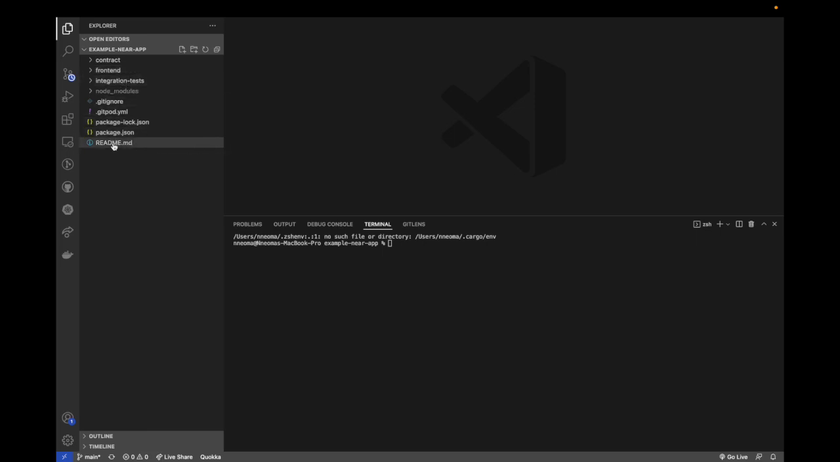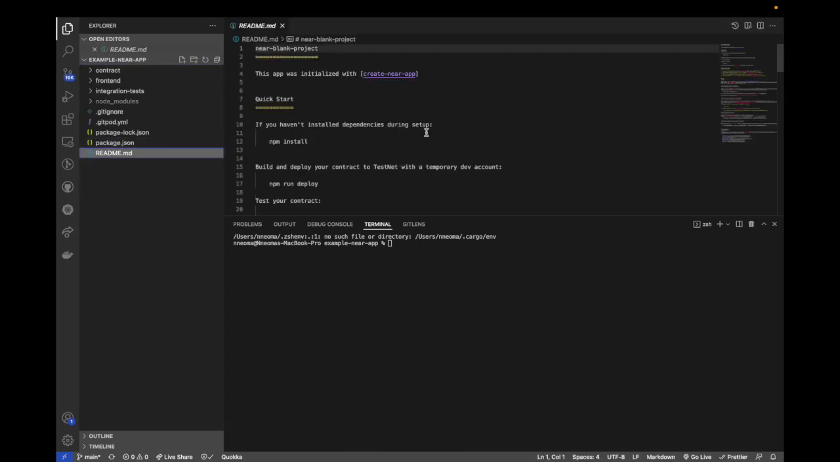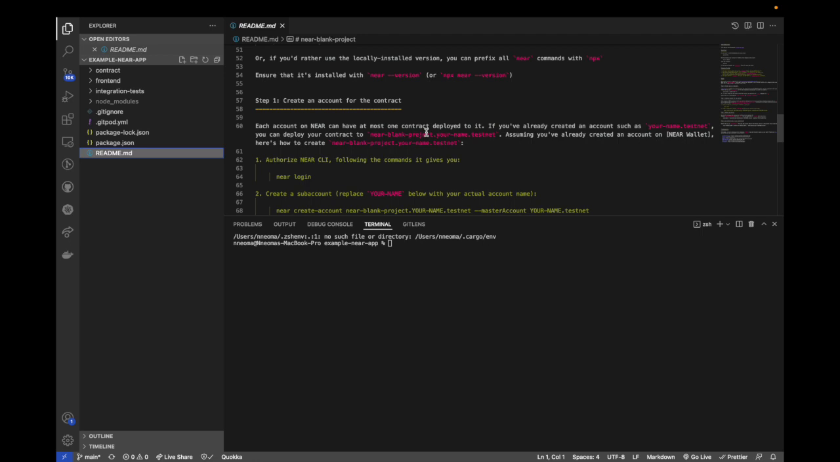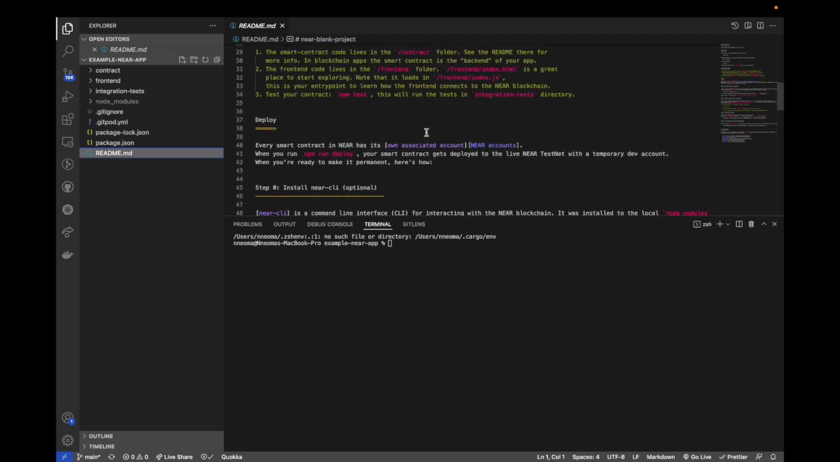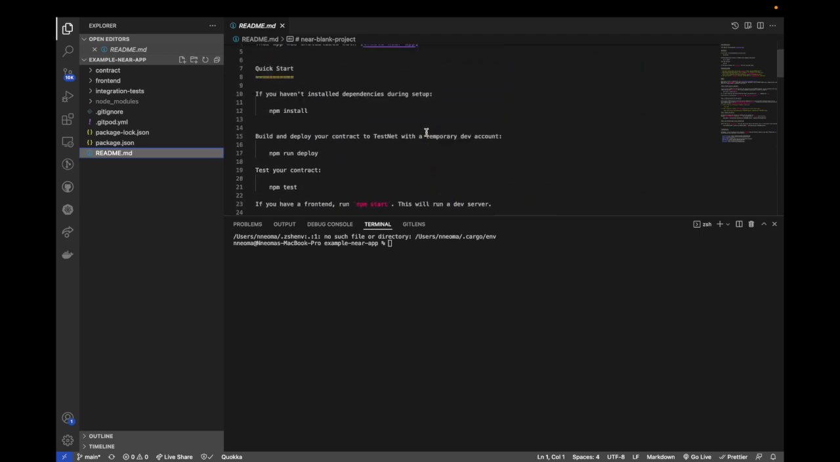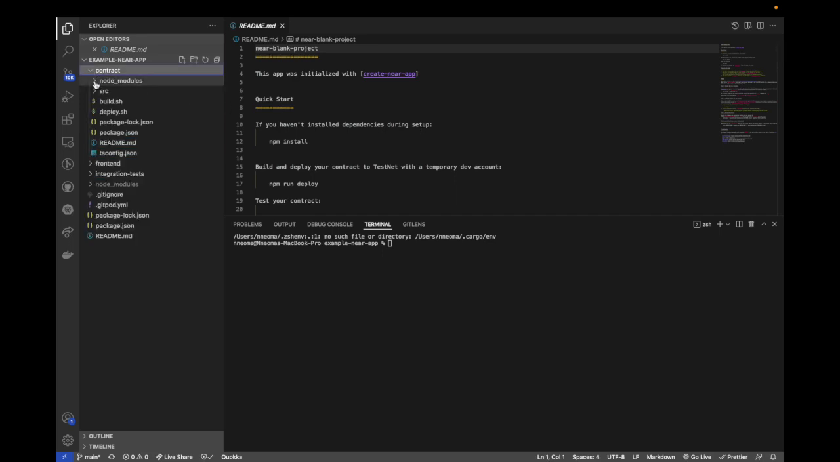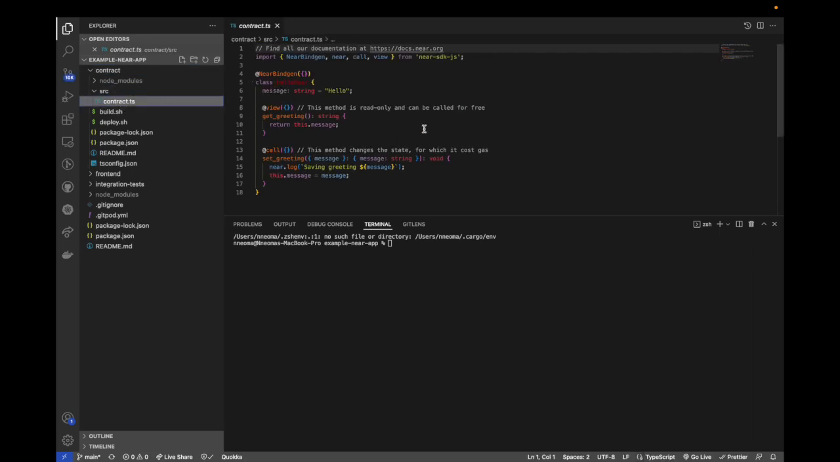And we have this really handy README file that I absolutely recommend that you read all the way through. Has a lot of really useful instructions that will help you test this example project and also build your own. Now I'm going to go through the smart contract really quick just to show you guys what that looks like. So I'm going to go into contract, I'm going to go into the source file and contract.ts.